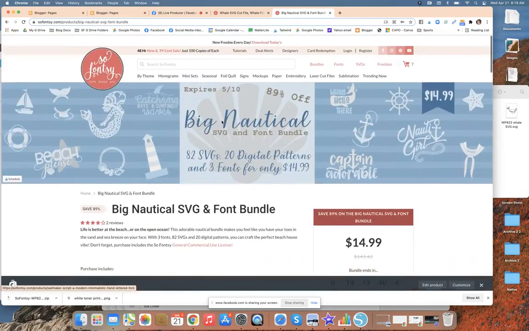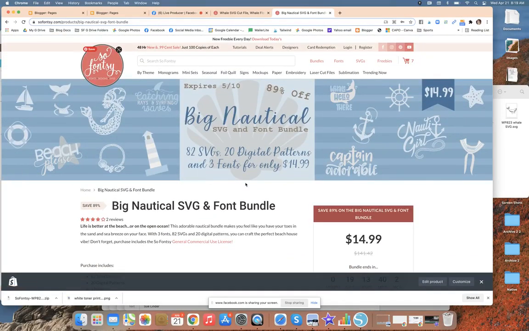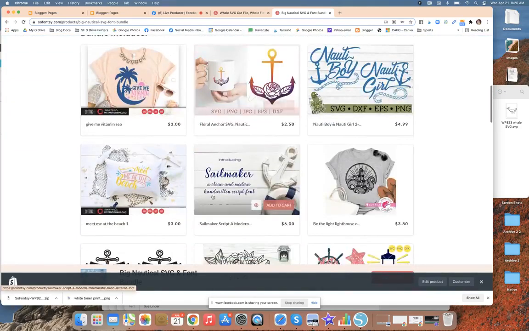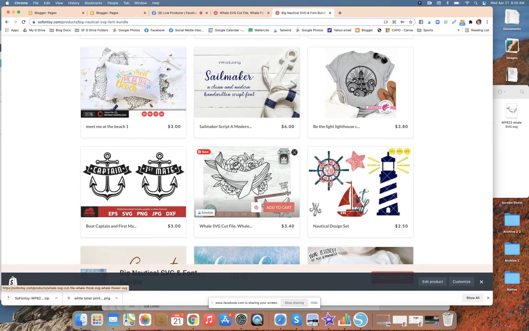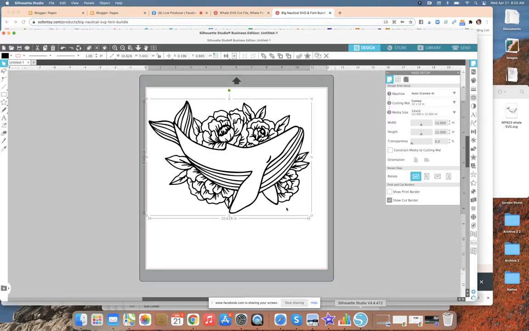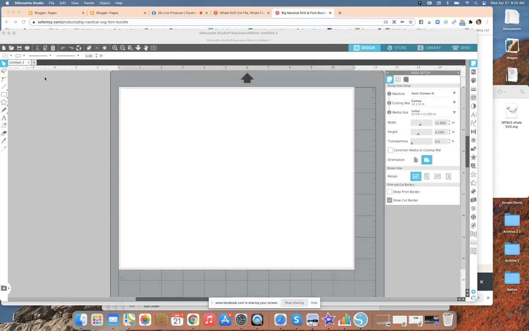Okay, so as I was saying, this design that we are going to work with is from the nautical bundle on So Fonzie. Okay, so here is the design. As you can see, it looks like a design with a black outline. So when you download this design onto your computer and bring it into Silhouette Studio, I'm going to start that part over so you can see too.